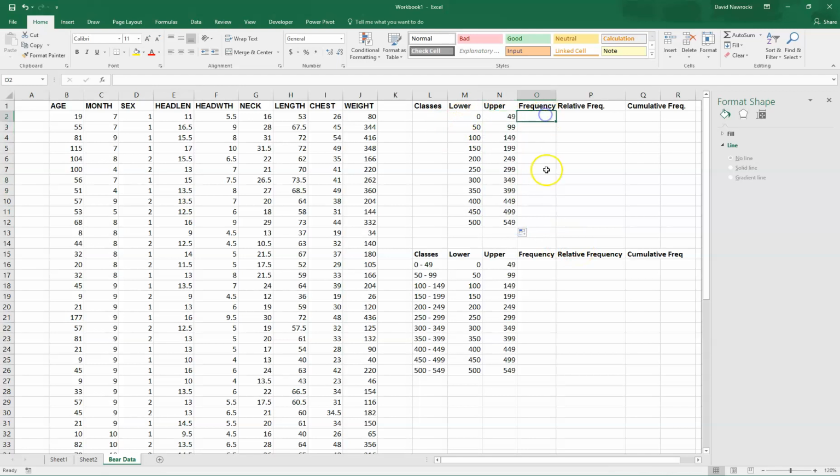Now, for the frequencies, you could sort this data and count by hand how many bears had a weight between 0 and 49 and put that number right here, and the same thing for all the other classes. We're going to have Excel do it for us. Now this is a little tricky, so watch. What we're going to do is highlight all of the cells aside of our upper class limits like that.